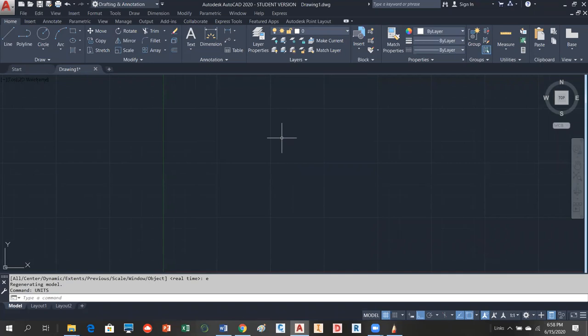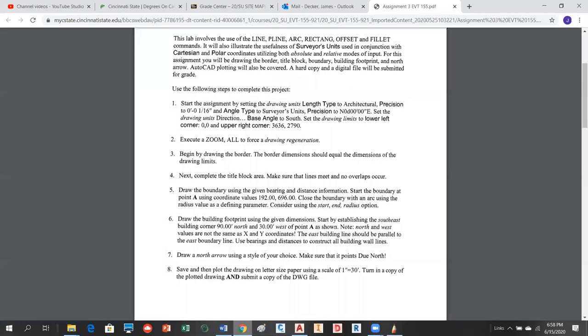You don't see any difference on the screen. This didn't rotate over here, nor did the X and the Y, but it now thinks that this is the north direction. And that's only important when we're talking about the bearings. If you're using delta X or delta Y, you still type it in like you normally do. Is everybody okay with that? Yeah. Okay, so let's go back to this thing here.